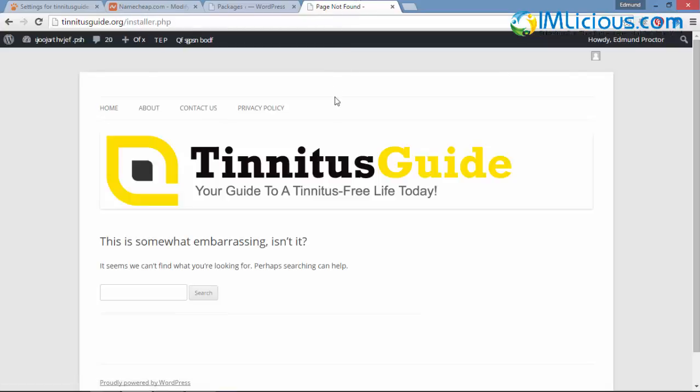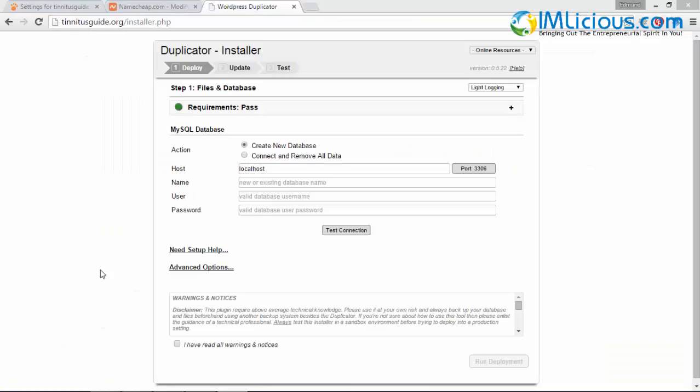Typically, you'll require at least 1 to 2 hours, or sometimes it may take half a day, for the domain to point to the new name servers, so you've got to be patient with it. After the name servers of my domain have been successfully pointed to the new web host, I will visit this URL, my domain/installer.php, and I'll be brought to this page, also called the Duplicator installer.